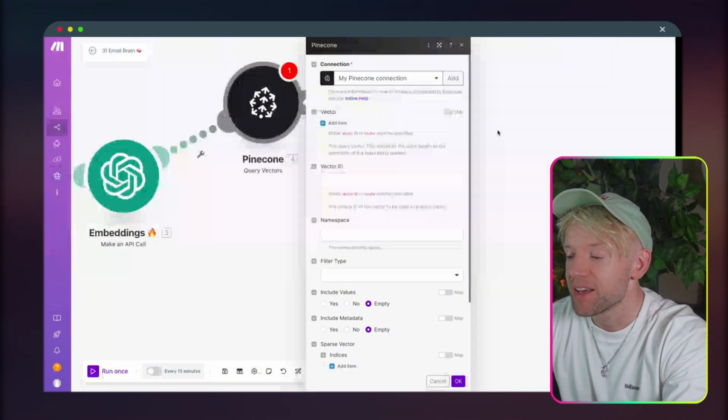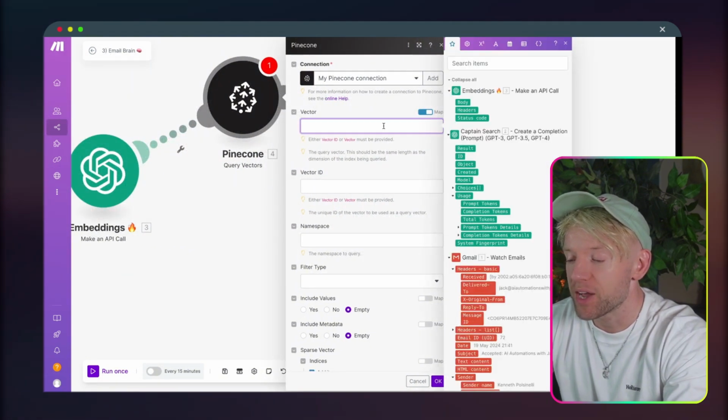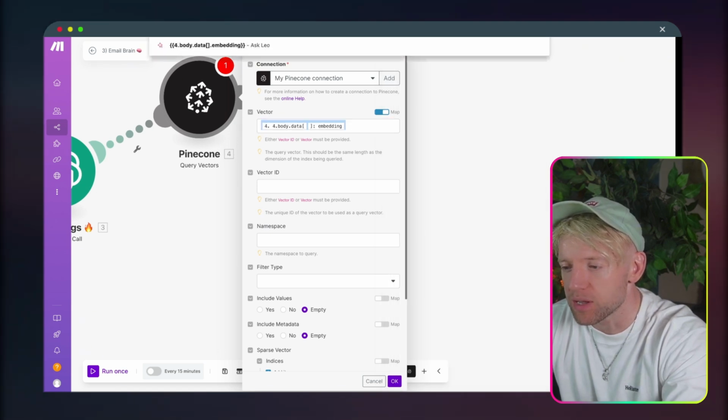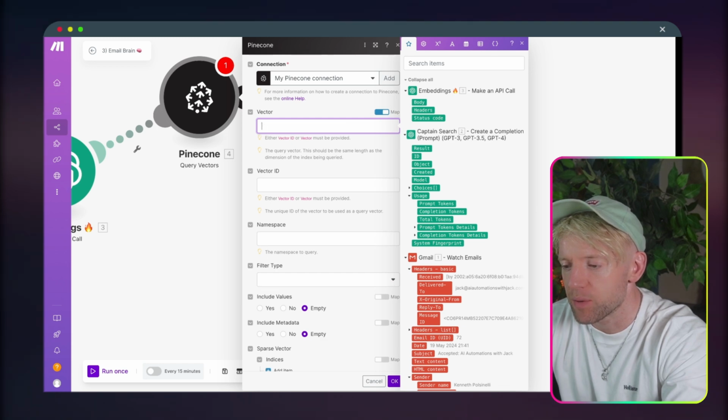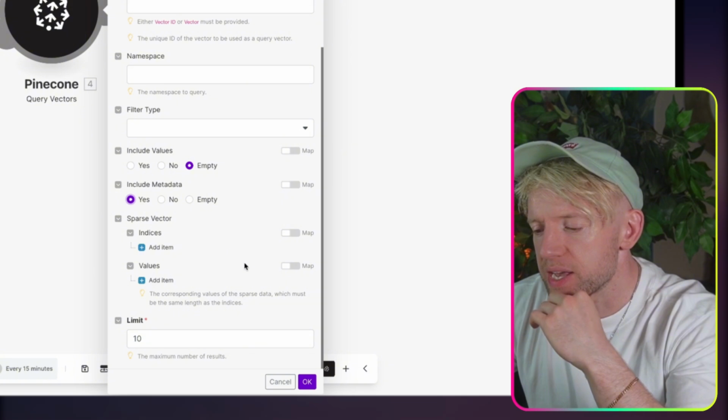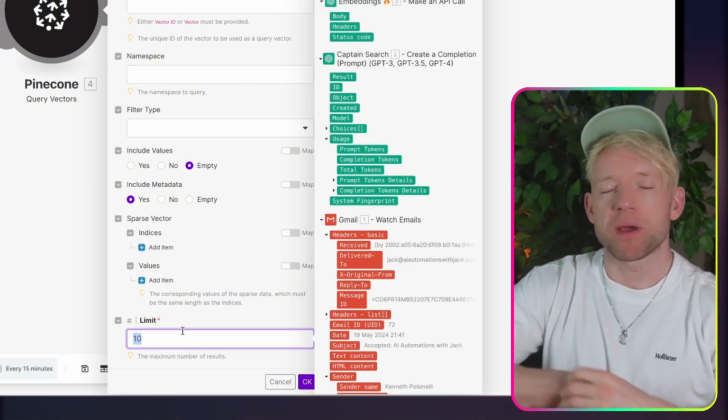Query a vector. Vector, click on map and then quite simply enter in this here, which is body data embedding. Again, I'll put it in the tab so you can have a quick look at it. Whoops. And this one is number 3. So we just change that to 3. Sweet. Copy that, come down, and then we just paste it right there, which is pretty flipping cool. So I'll say no need for values. Yes, let's do metadata.